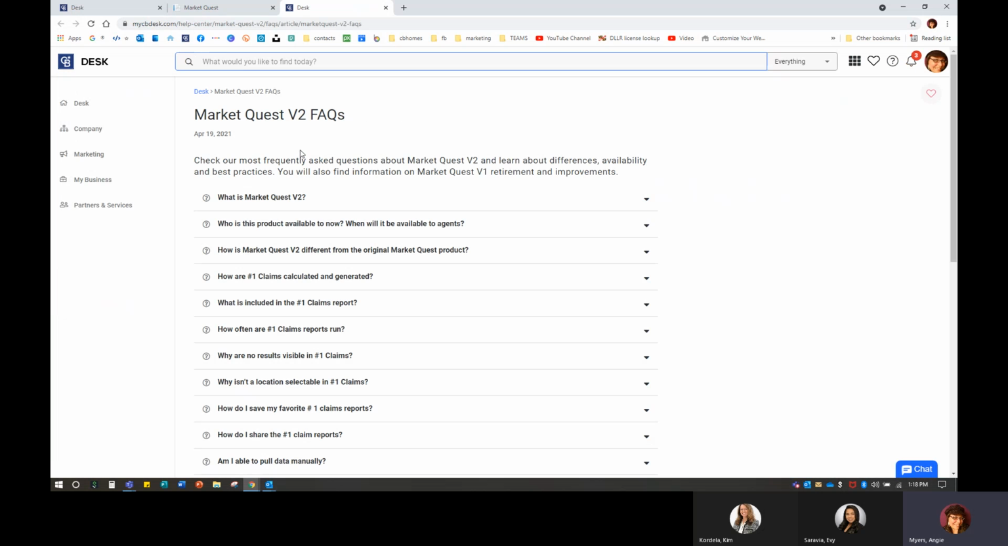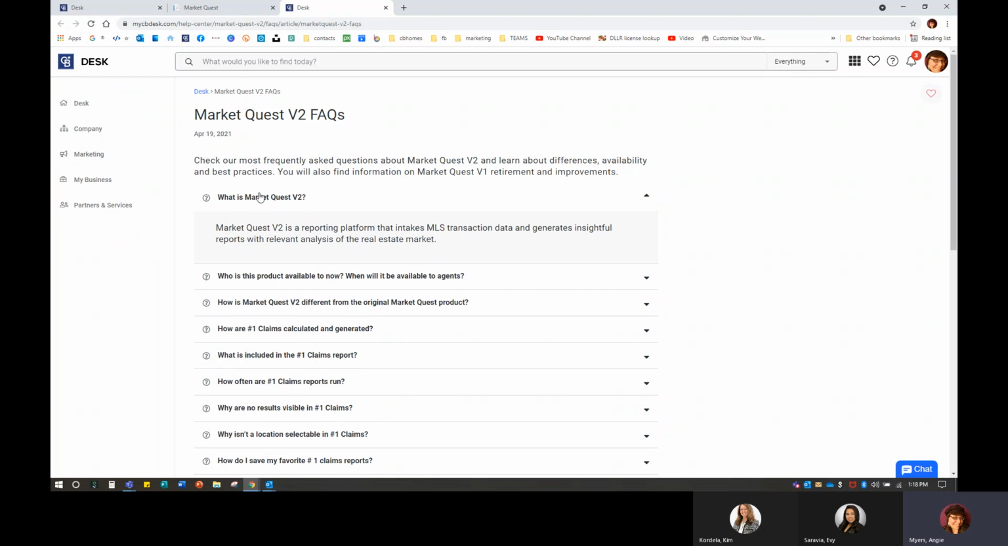I can click the learn more, and it's going to take me to V2 Facts. I really do like this. This is in Desk in the Help Center. So it's going to tell you a little bit more. Later when you're tooling around with it, and you might have a question, you may find the answer here.